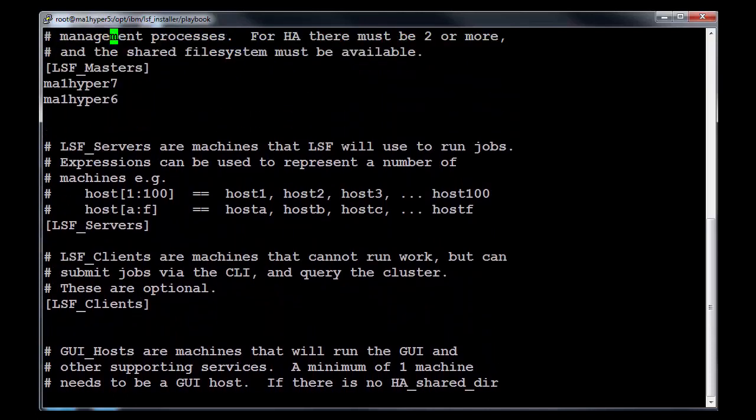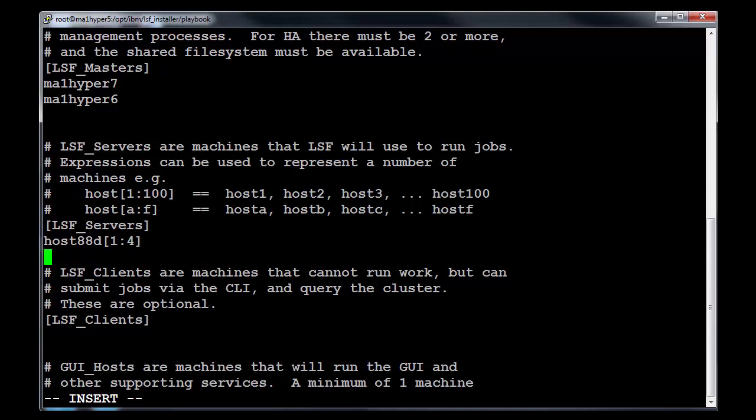Other things that I want to do is let's have some LSF server hosts. Let's do that. Idiot D. And let me use a range here, just to show you that you don't have to specify all the hosts. So this will be host idiot D1, 2, 3, and 4. Okay, so that's my LSF inventory file set up.